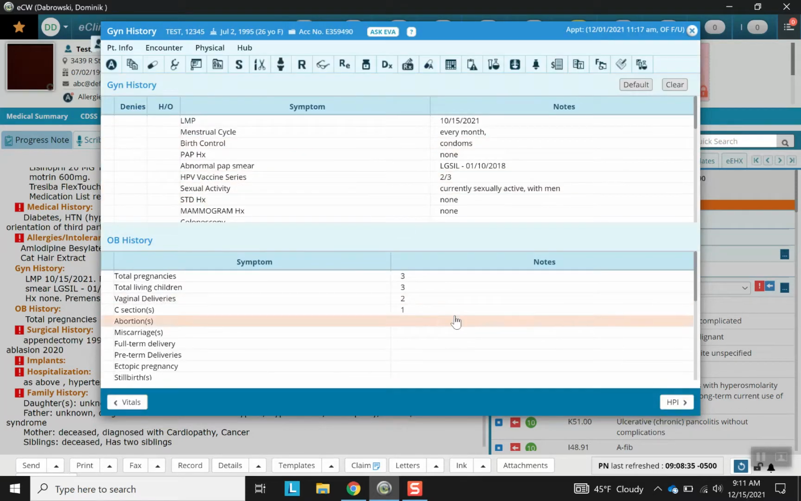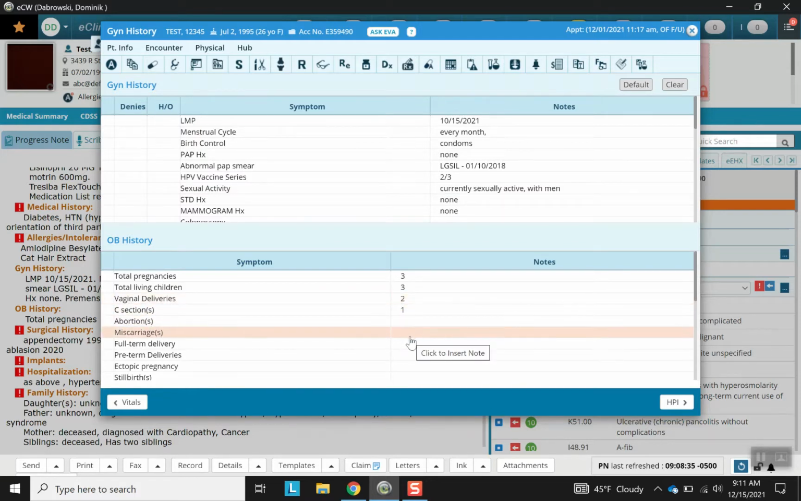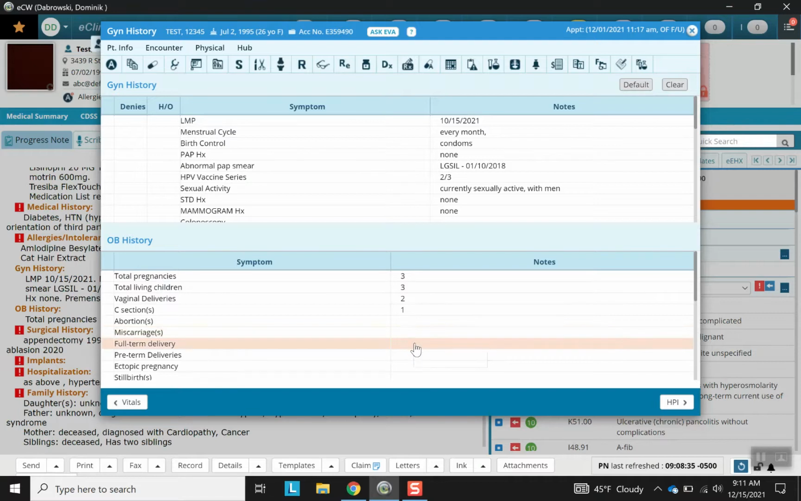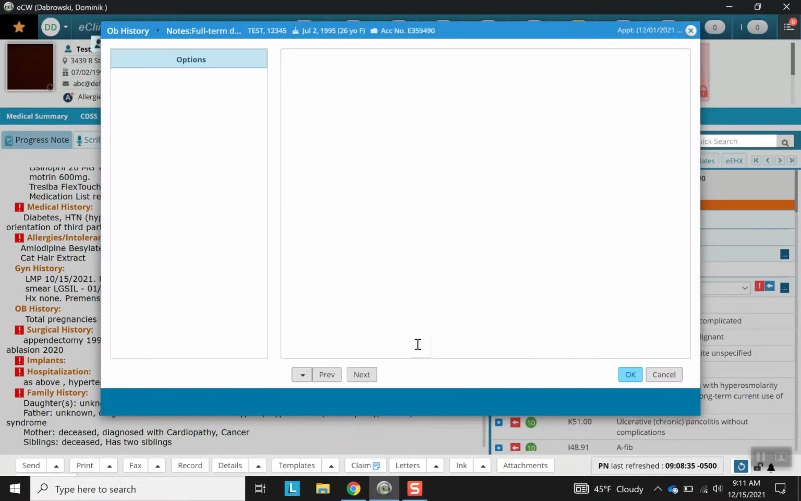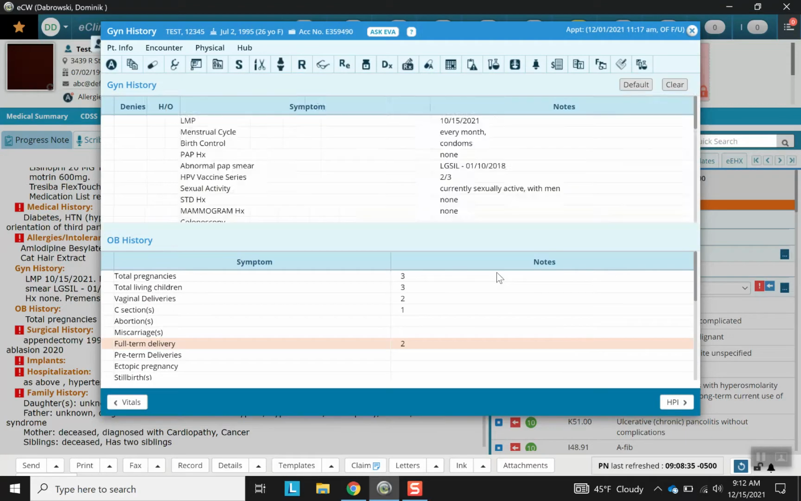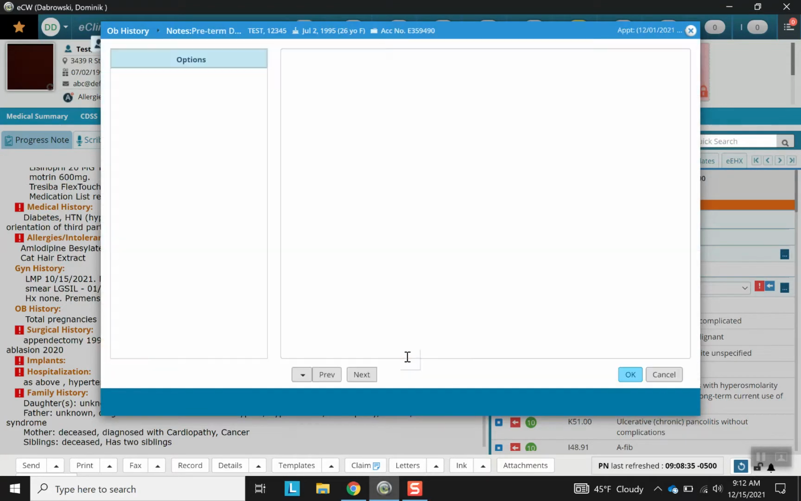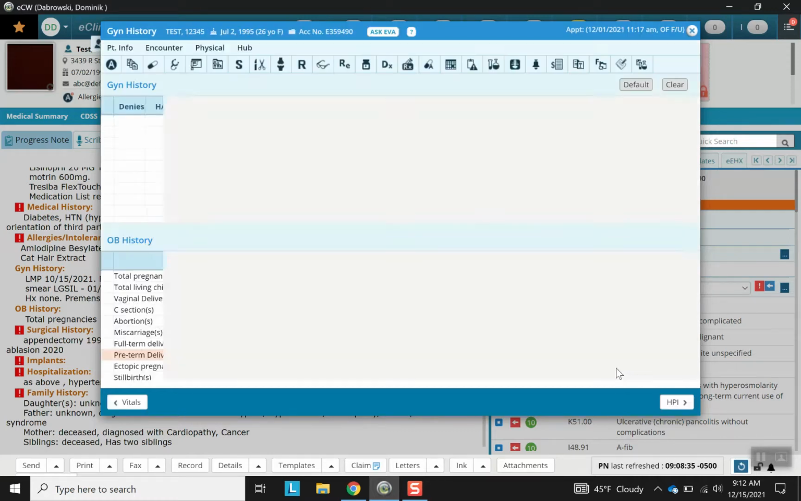For OB history, it's fairly similar. Now, the sections, of course, are going to be different, but it's going to be the same format. So let's go ahead and choose, I'm going to do full-term deliveries. And in this case, we don't have any options, but that's okay because, again, we can just type things in. And let's choose a preterm delivery just to round this out. And again, no options here, but that's not always the case. But in this case, it's fairly easy.